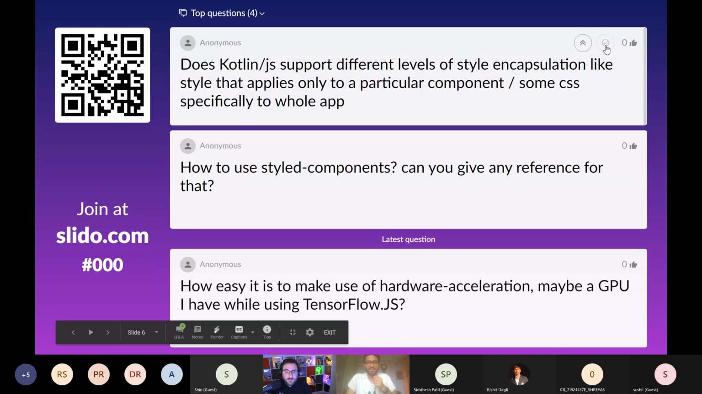Does Kotlin JS support different levels of style encapsulation, like style that applies only to a particular component, like some CSS specifically to the app? Mm-hmm. So if you're doing a Kotlin React app, we can actually see the next question on the display already. We have support for styled components, which allow you to do exactly this kind of style encapsulation for particular React components, and also conditional styles, static styles, all these kind of things. So yeah, you can go nuts with that part.